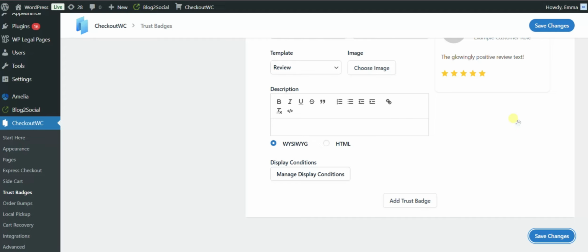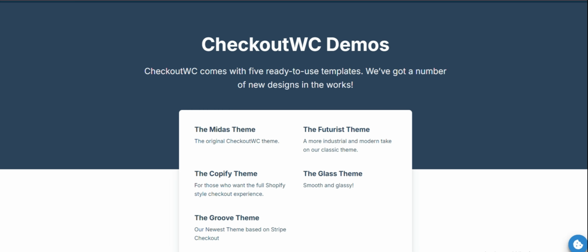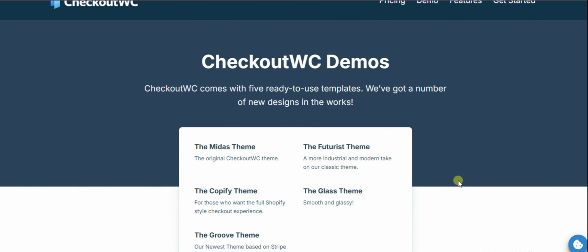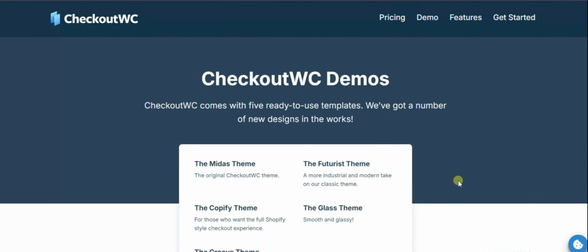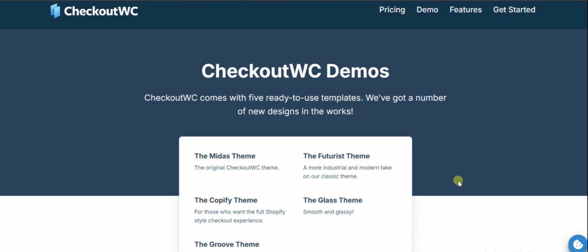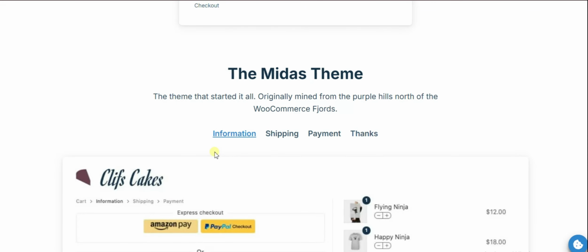So this is about the features. Now let's move on to discussing other important factors about CheckoutWC. Let's also go over the demo version for CheckoutWC. So we'll just go with the first one. Here you can see the theme, which is called the Midas theme. It's what it looks like right here.